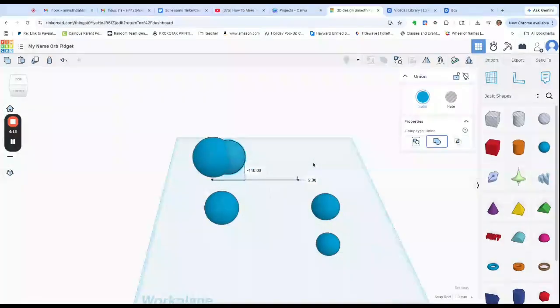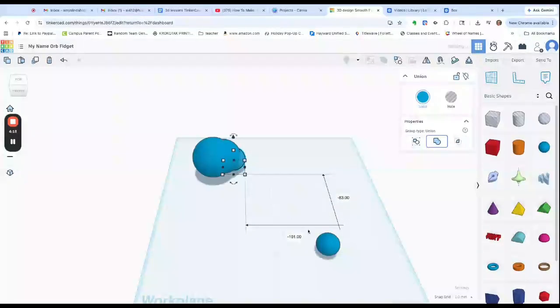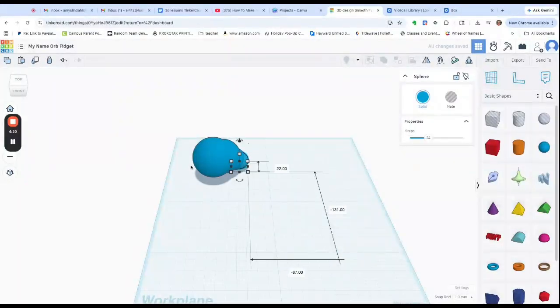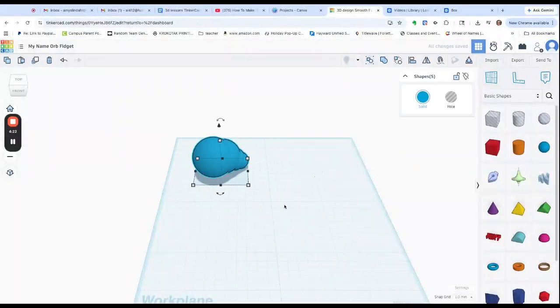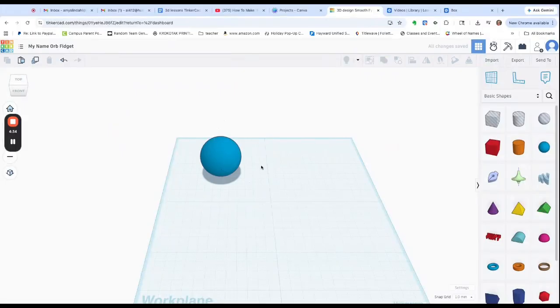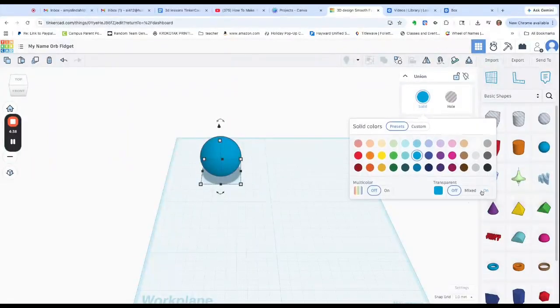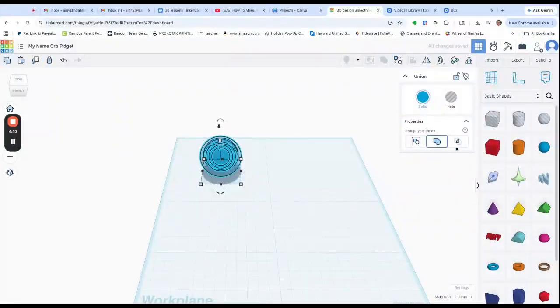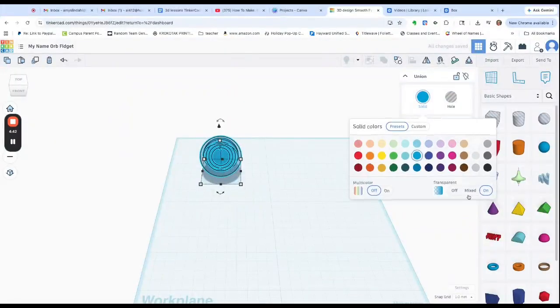So I'm going to take all the shapes and move them together, and I'm going to combine all of them together, but first I need to align them. So I'm going to align and make sure everything is centered or it will not work. Group. And you can go into your settings and you can put transparent on, and then you can see what it looks like inside.